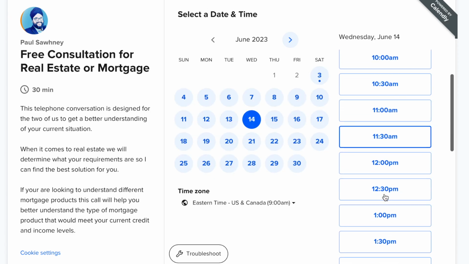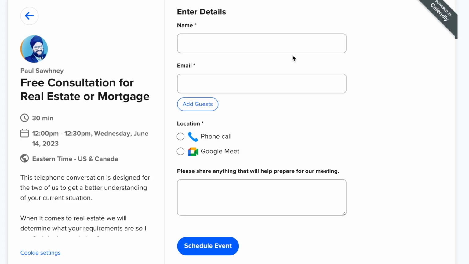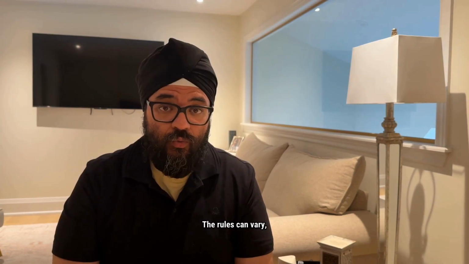Before we wrap up, there are a few more important points to consider. First, even if you don't owe capital gains tax on your principal residence sale, you may still need to report it on your tax return. The rules can vary, so check with your accountant.